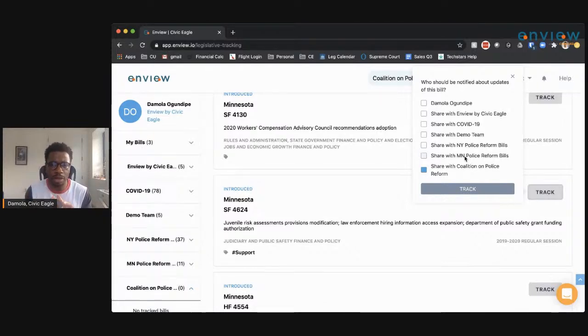So I want to track this. This is a pretty important bill. I don't want to just tag it. I want to track it. I want to follow it through the legislative process. So I clicked on track.